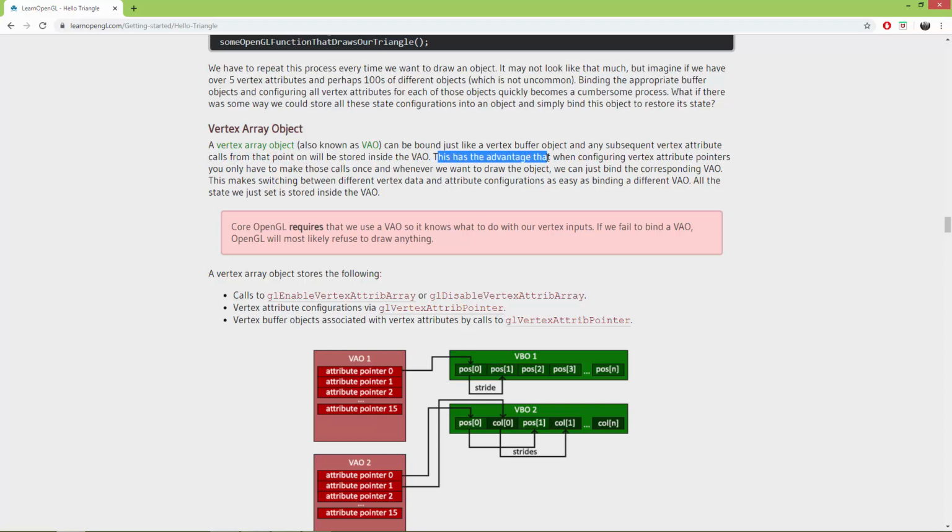This has the advantage that when configuring vertex attribute pointers, you only have to make those calls once, and whenever we want to draw the object, we can just bind the corresponding VAO. This makes switching between different vertex data and attribute configurations as easy as binding a different VAO. All the state we just set is stored inside a VAO.